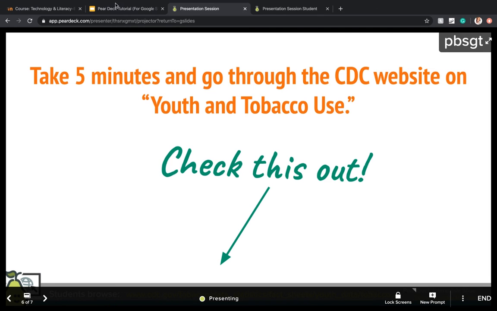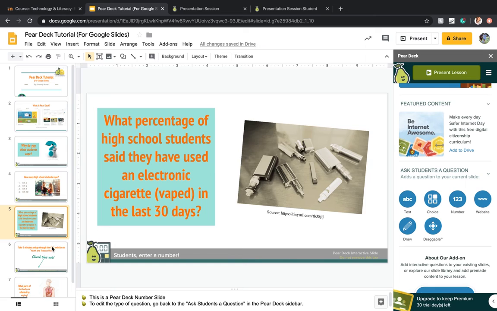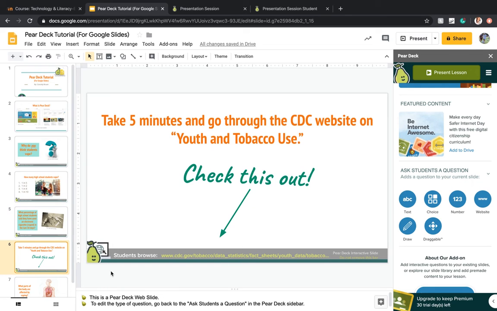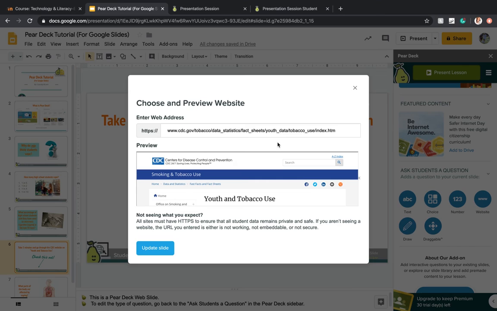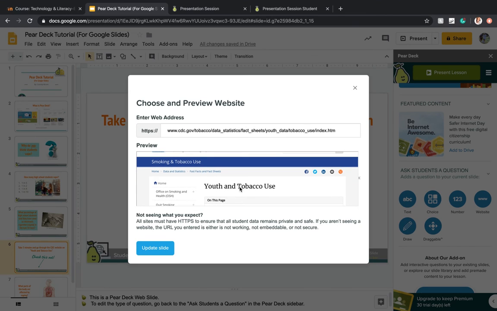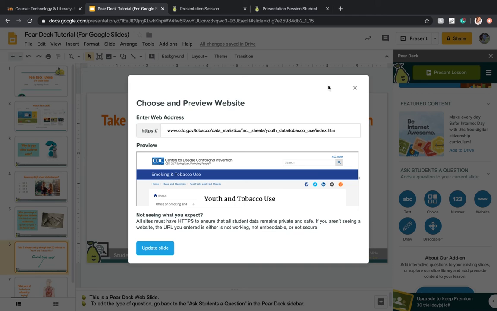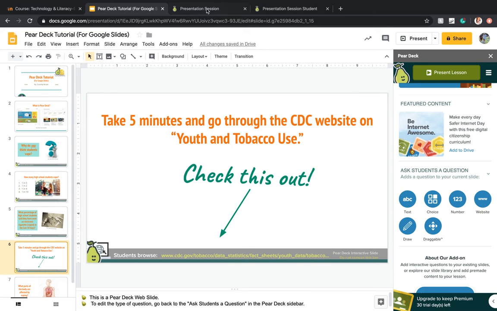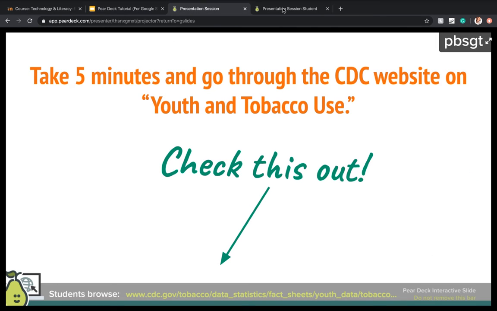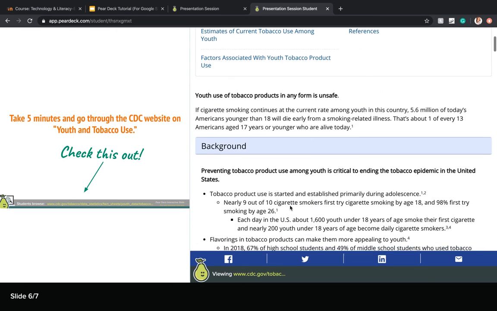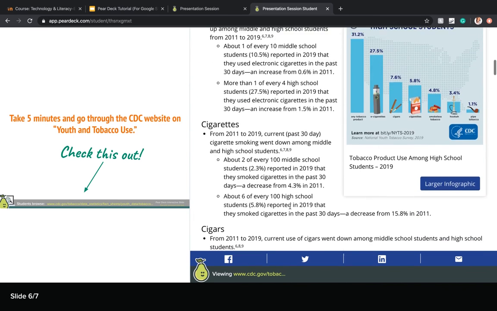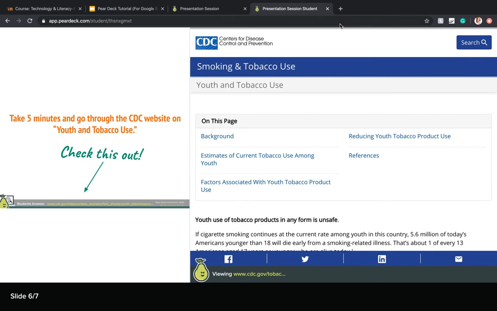The next one that I really liked was the web link. You can upload a web link of your choice. For me, it was a page from the CDC on smoking and tobacco use. You hit update slide once you put it in there, and it comes down at the bottom. This is what the teacher sees, and this is what the students see. What I like about this is that it automatically brings the page up for the students, so they don't have to go and copy and paste any links.